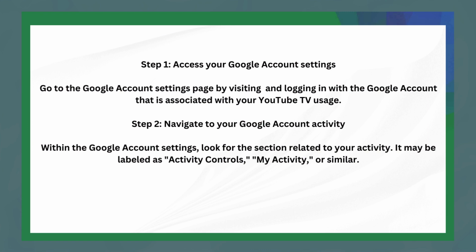The first step is to access your Google account settings. So go to the Google account settings page by visiting myaccount.google.com and logging in with the Google account that is associated with your YouTube TV usage.